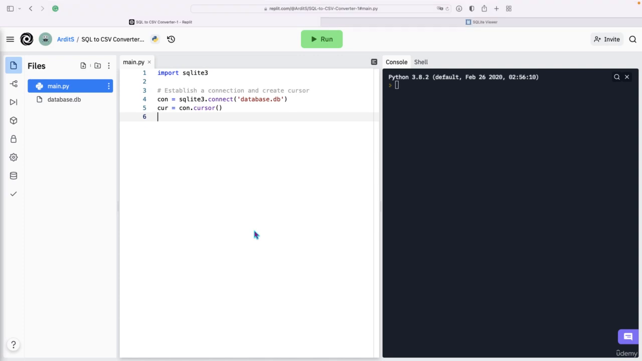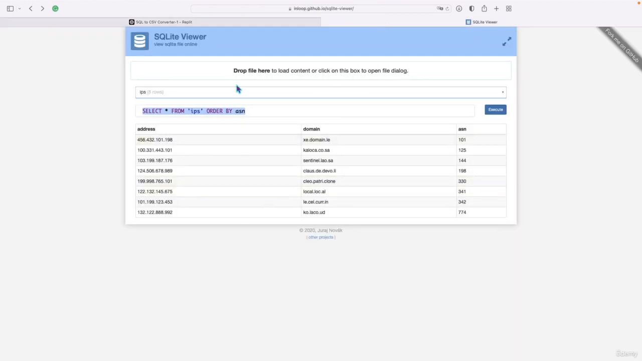Hi, welcome back. In this video, you're going to solidify the skills to retrieve data from SQL by looking at a real-world example of converting SQL data into CSV. So we're going to work on the same database file which we worked on in the previous video. So that is how the table of that database file looks like.